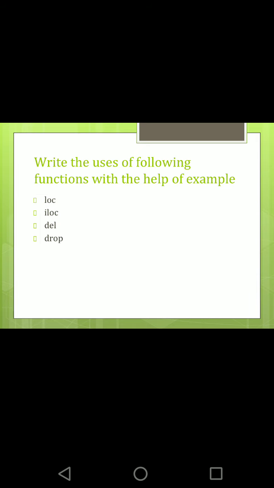Now, we have to write the uses of the following functions with the help of an example. It is already in the textbook. Please refer to it and write it in your notebooks.